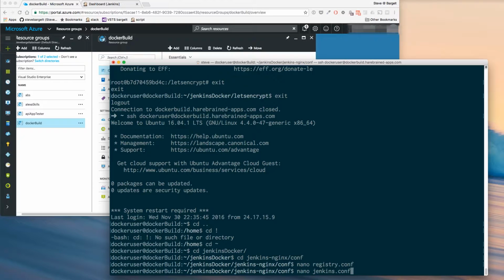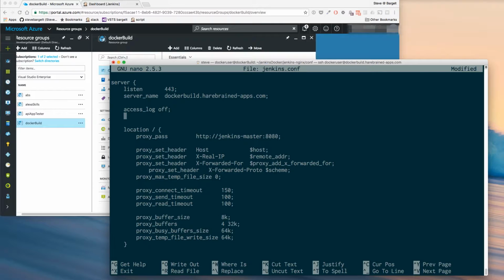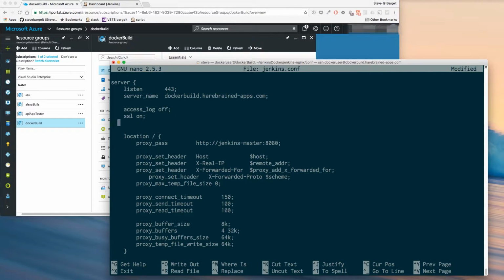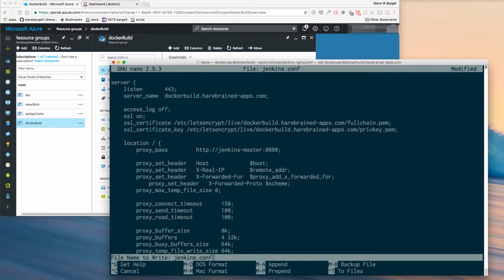Now let's edit our Jenkins configuration file. We have a little bit more work to do here since we were already running this non-SSL. We're going to change listen to 443. We're going to add a server name here, and docker-build is our Jenkins server name. And we'll add our SSL configuration, ssl on, and the location of our 2 PEM files for our Jenkins configuration. Exit out here and save our changes.